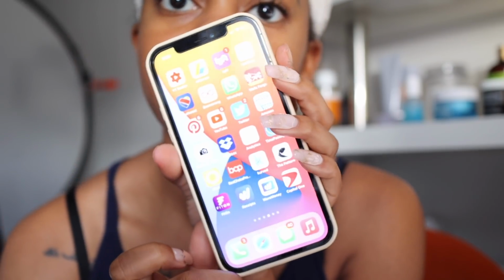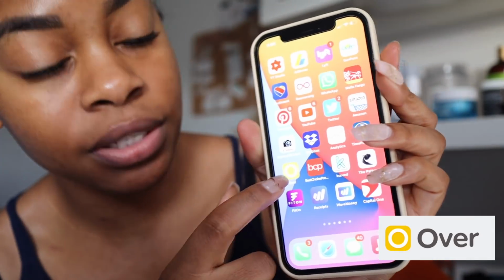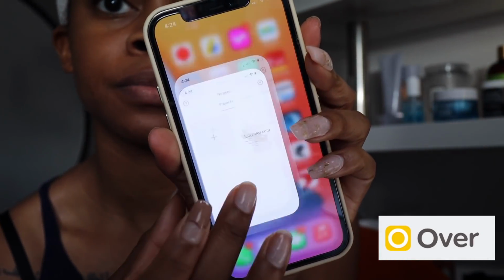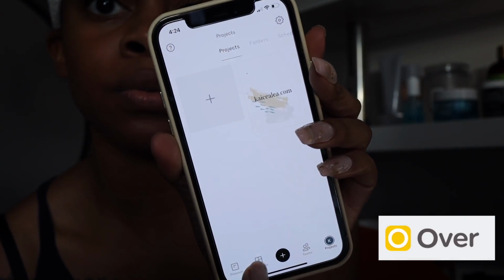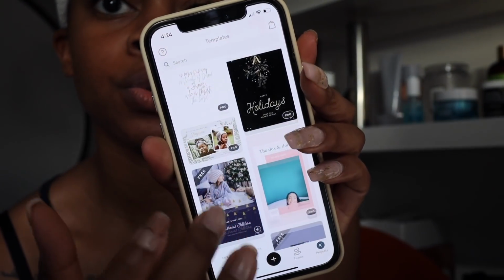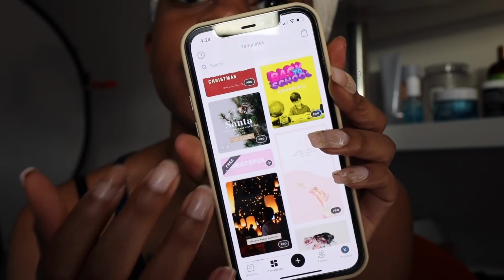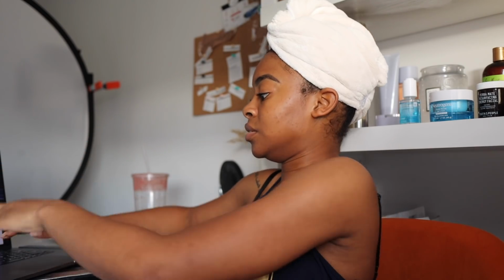I used to use this app on my phone called Over, and I love Over. Over has a lot of great templates and just good things for creating graphics for social media. My phone is completely not organized right now, but this is what it looks like. It's a little yellow icon, and inside of here you can look at different templates. There's story templates, there's thumbnail templates, there's literally something for everything. But more recently, I've just been using Canva on my computer, just because I feel like it's easier to do on a computer than it is on the phone.